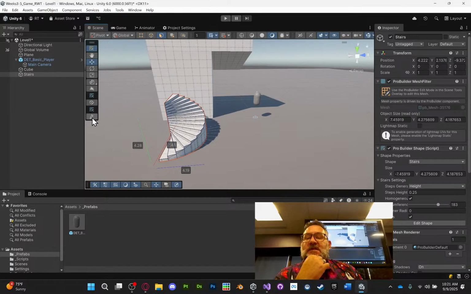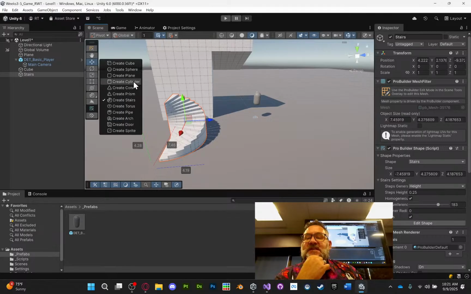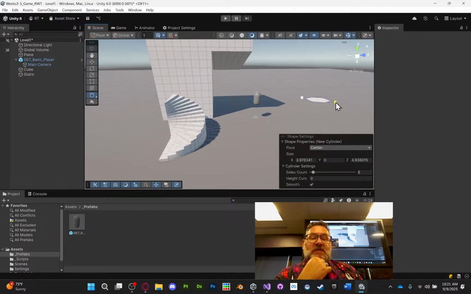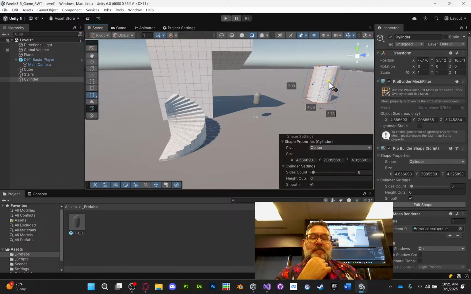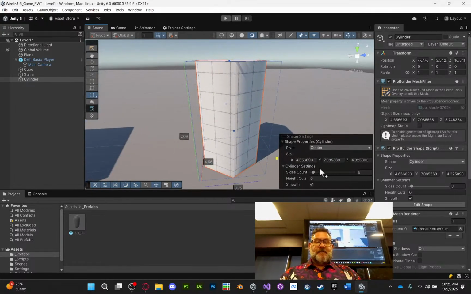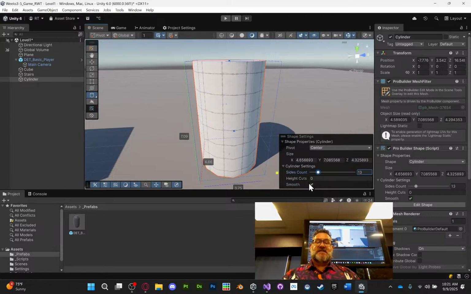There's another one here. I'm just going to make a new shape. Let's just get out of that. I'm going to do a new shape here. Let's do a cylinder. Let's make a little column over here. Pull that up. So there are smoothing settings, like auto smooth in Blender. So it's going to try and smooth it out. I can change the count here. 13 sides flat. Height cuts. This automatically puts in a bunch of edge loops along there.